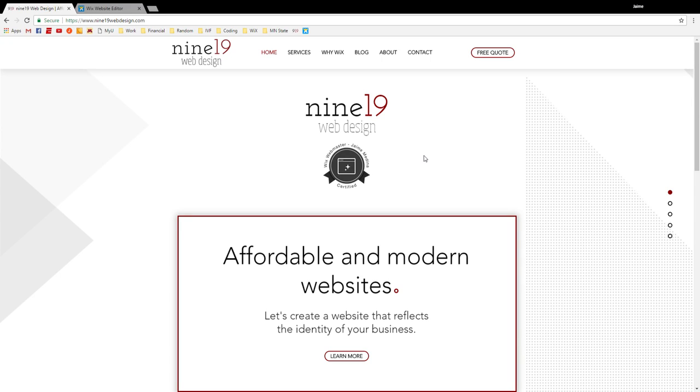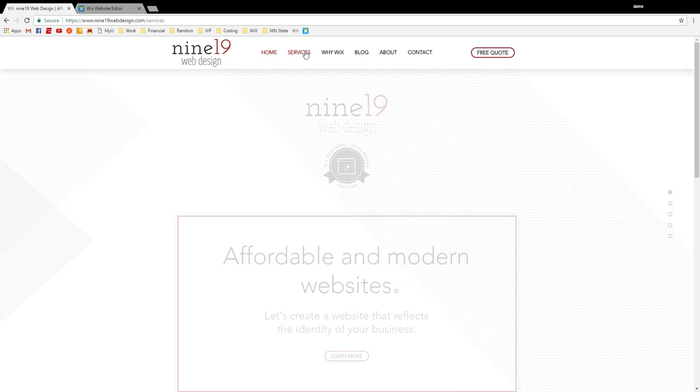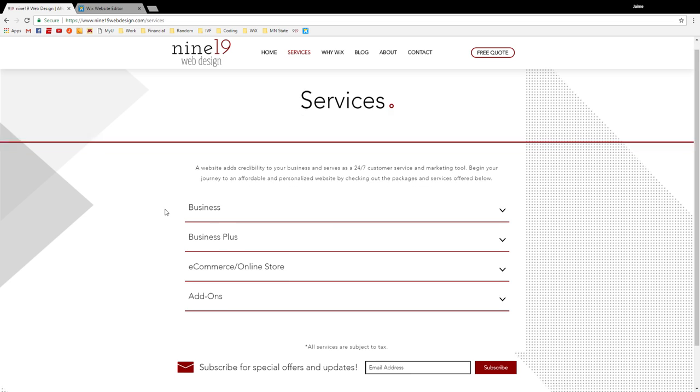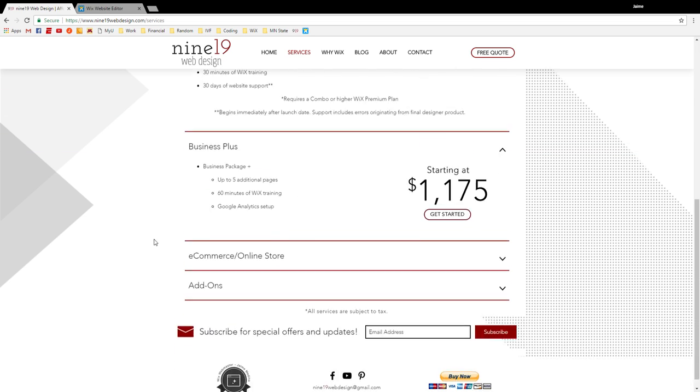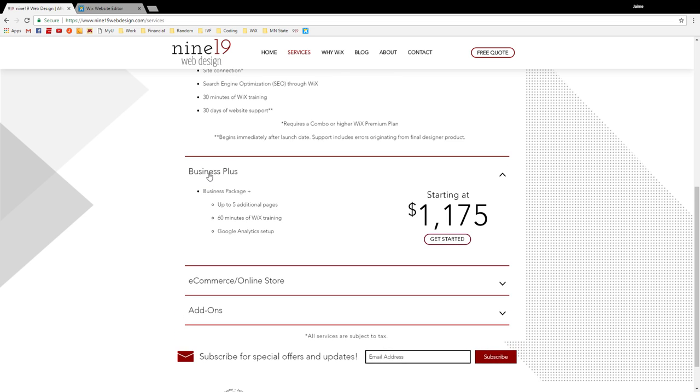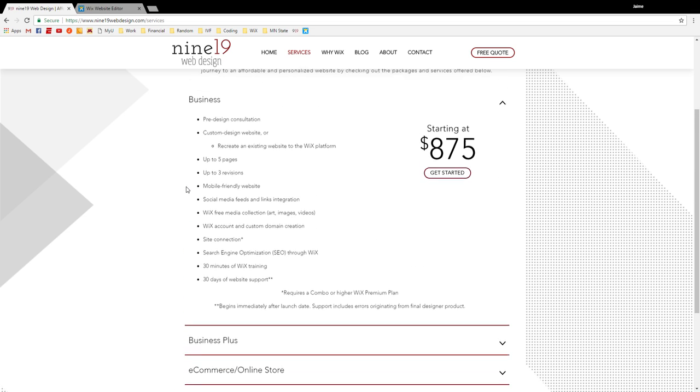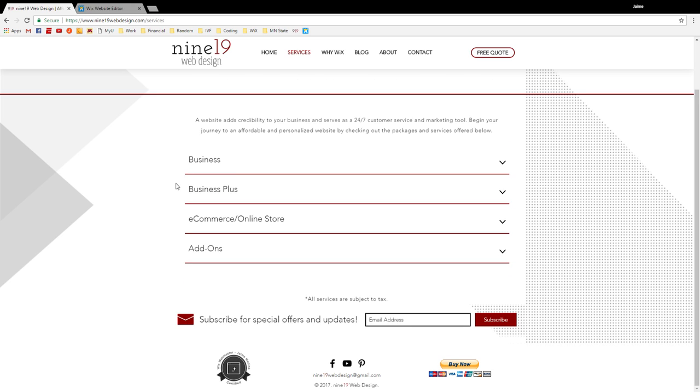Earlier this week I was asked how, on my services page on my website, I was able to create this accordion-like effect in WiX when WiX currently does not offer a dedicated accordion-like option through their editor. And the answer is using WiX's FAQ app.